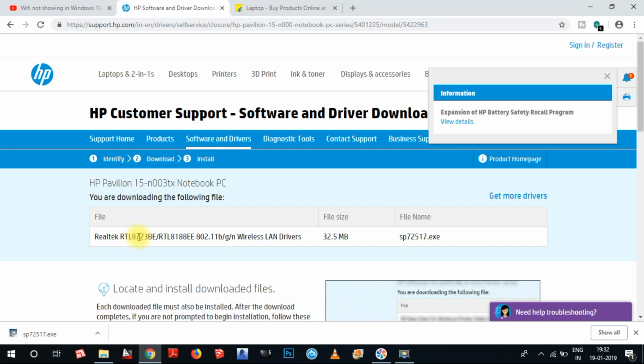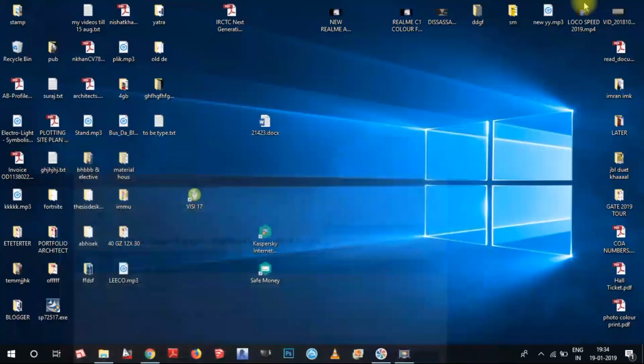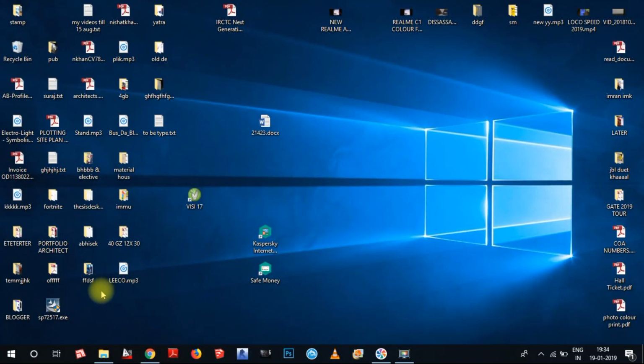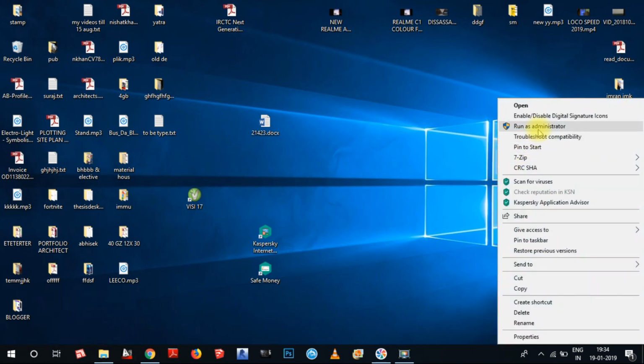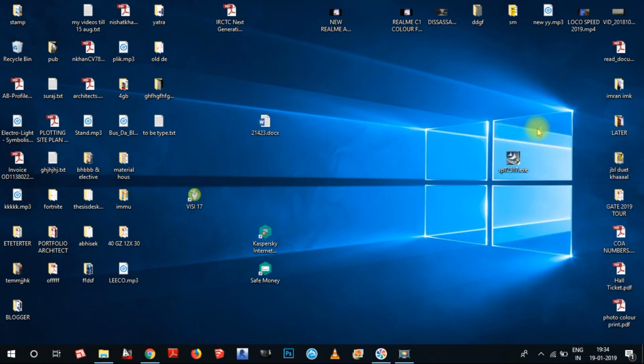So friends, you can see I have downloaded that file. This is sp72517.exe, and I have saved that file on my desktop. I will minimize this Google Chrome browser, and you can see this is the file which I am going to install on my laptop. What you have to do is right click and choose Run as administrator.